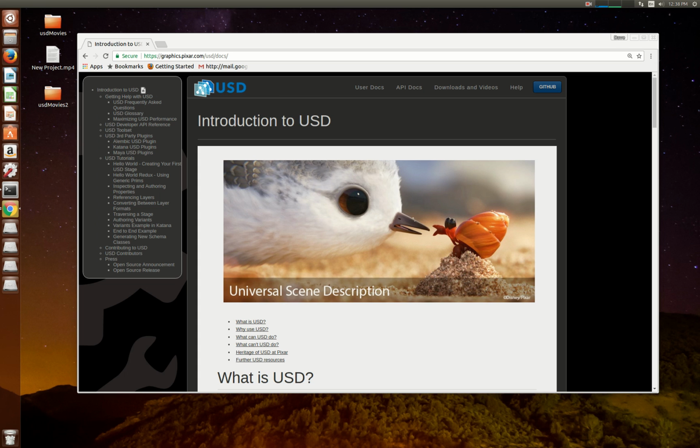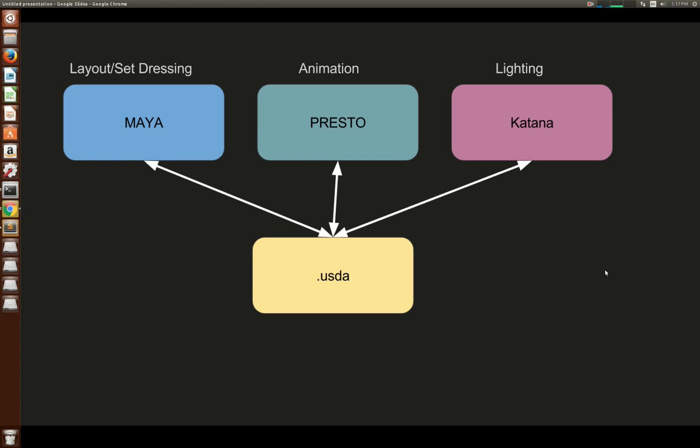USD, which stands for Universal Scene Description, was created and made open source by Pixar and is designed to handle this problem. Besides aiding in large-scale data management, it also makes a CG pipeline agnostic of any software that may be deployed to work within a pipeline.